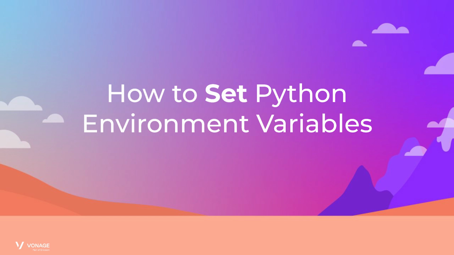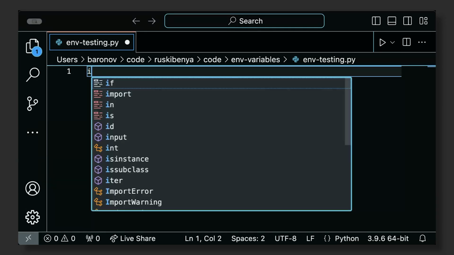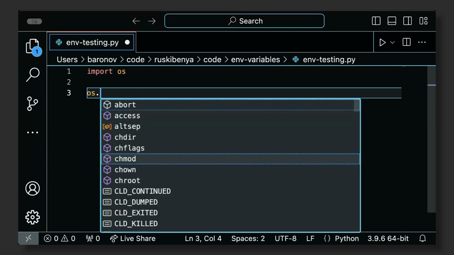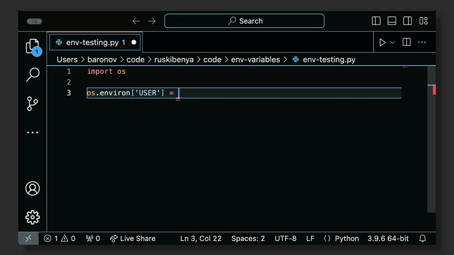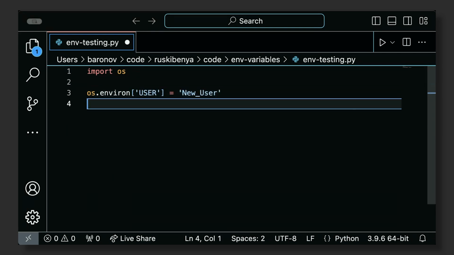Next, let's set an environment variable in Python. We'll continue using the user variable. This approach allows you to update an existing environment variable by assigning a new value to it. And again, let's run the code in the command line.